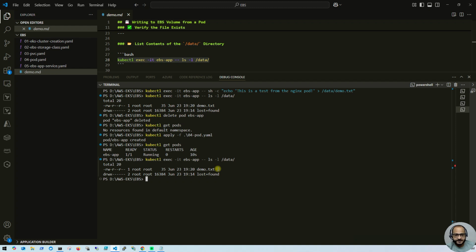If you are using containerization, you should always use a persistent volume for your stateful applications, so you will not lose your application data. I just wanted to demonstrate this particular part as part of this video.